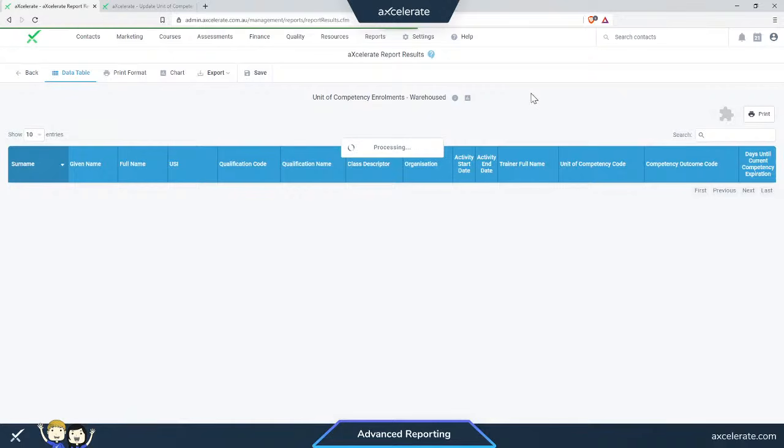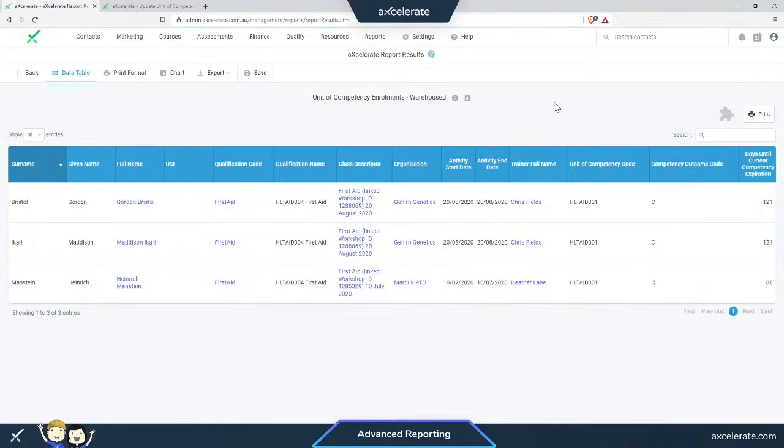the unit report may take a little longer than the class enrollments, and that's because it's looking at actually a lot more little data sets. There's a lot more data involved in the unit reports. So we can see that there are actually 3 students who meet this particular criteria, and they have been competent and they will be expiring this particular unit within 300 days.